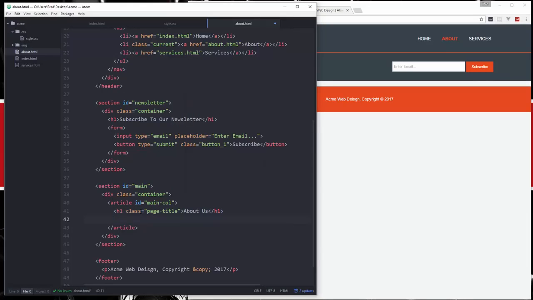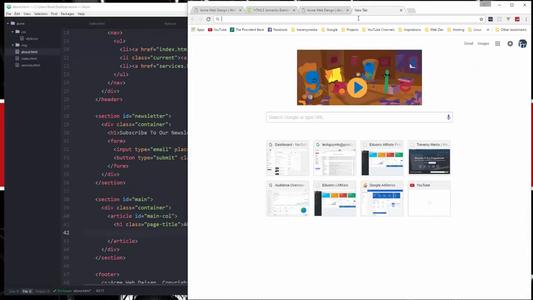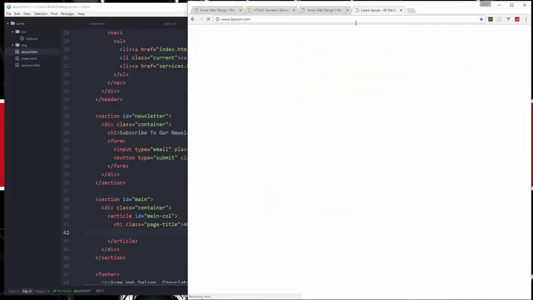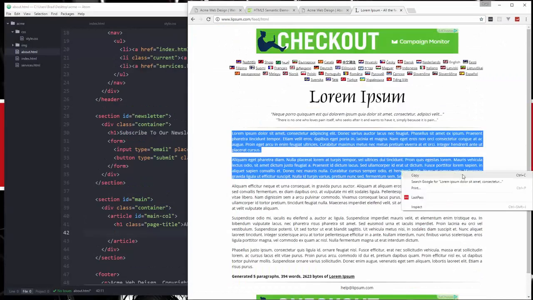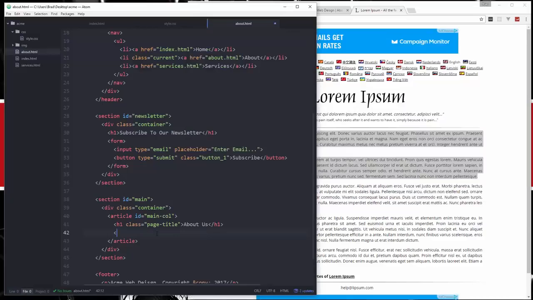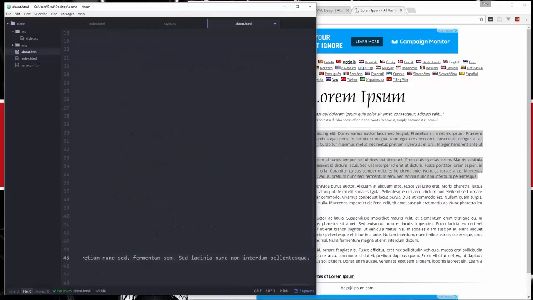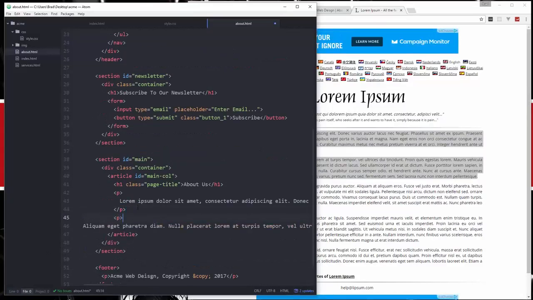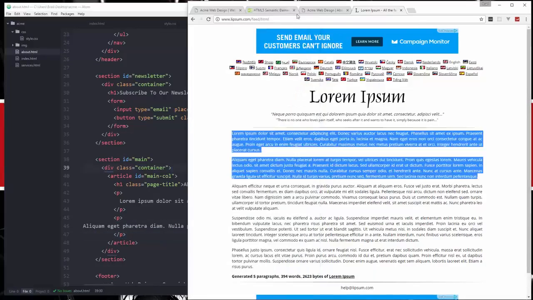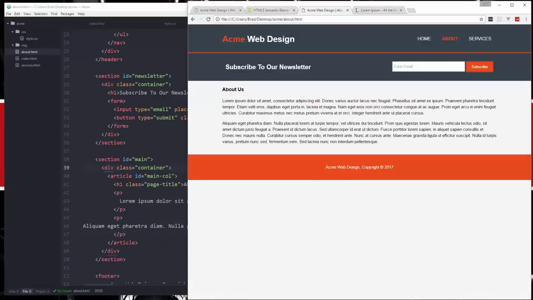Under that we're going to have a couple paragraphs which we can grab from Lipsum.com. We'll just generate a couple paragraphs and copy the first two. Now we're going to open up a paragraph tag here and paste that in. Now we have two paragraphs, so we want to go to the end of the first one, put the ending tag, and then start another one, and under that put that ending paragraph tag, just like that. Let's save it, take a look, and it should look like that.